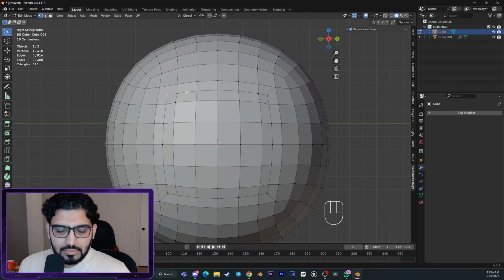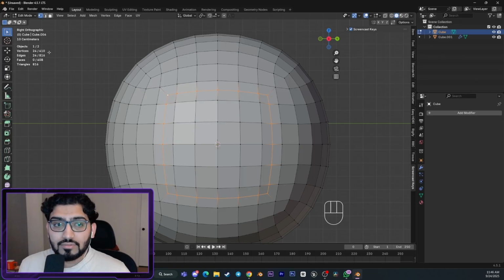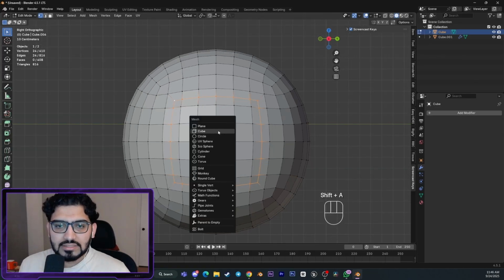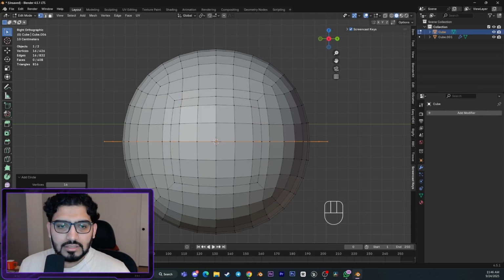So what I'm going to do is select the border. Okay, so how many vertices do we have over here? We have 24 vertices. Place my 3D cursor at the center, place a circle. Now with the circle, you can slightly see the vertices count. How many are these? These are 16. How many we need is 24. So I'm going to increase it to 24.